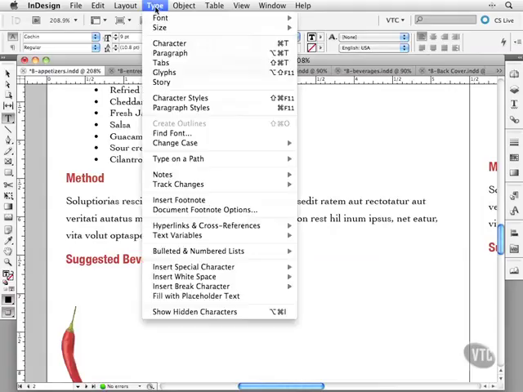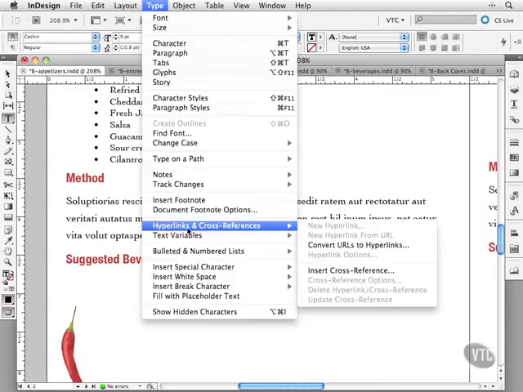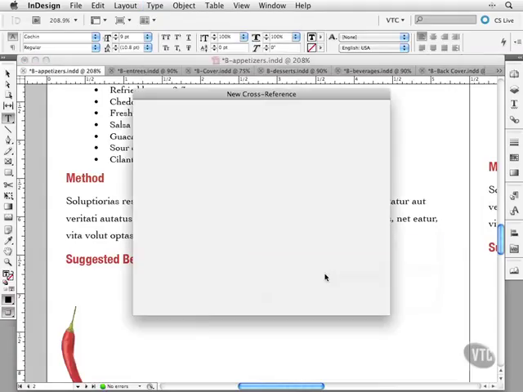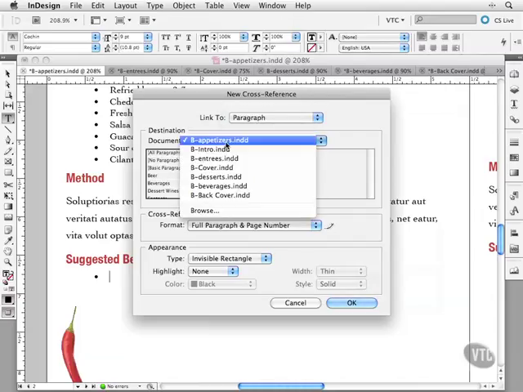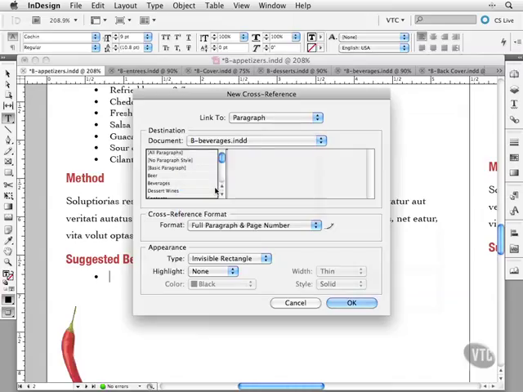I'll just go to the type menu. We'll choose hyperlinks and cross-references and insert cross-reference. So what do we want to link to? We link to a paragraph or a text anchor. We'll look at text anchors a little bit later and link to a paragraph. Now, we can go to any of the documents that are open at the moment, or we can browse for another one. We have our documents open, so we want to link to something in the beverages.